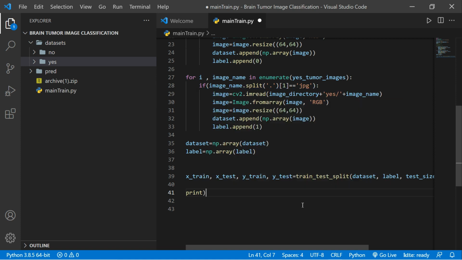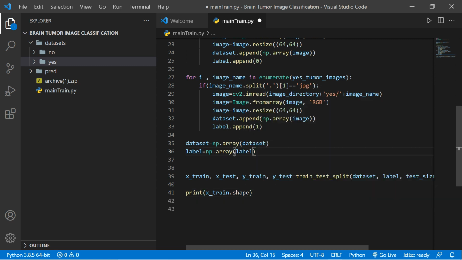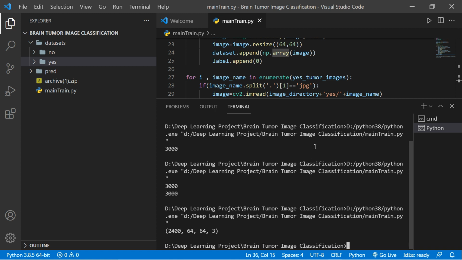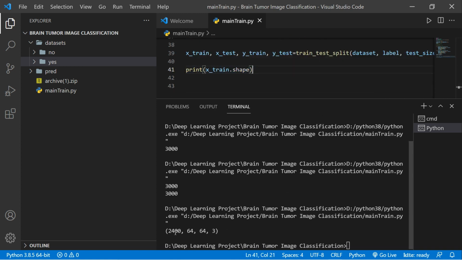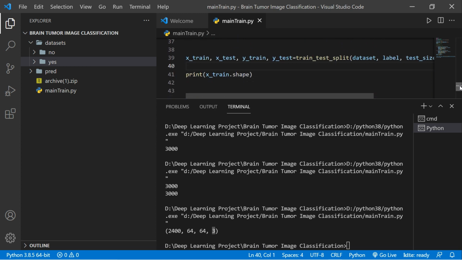If I print the shape of x_train and run the Python file, it will take a few seconds because it is loading all the images from the folder. See, this first number is the number of images in the train set, and 64 by 64 is the image size, and 3 is the channels. The channels are red, green and blue, that's RGB images. So we have successfully reshaped that.